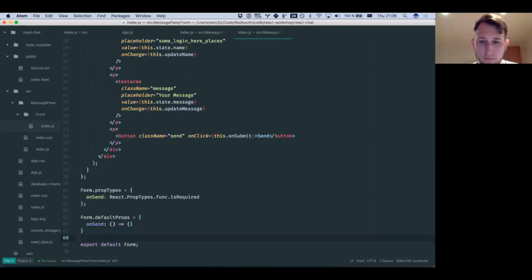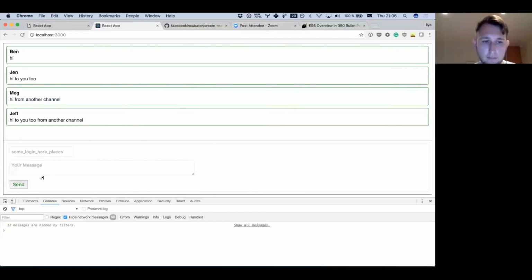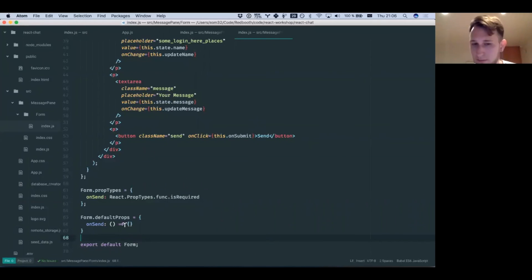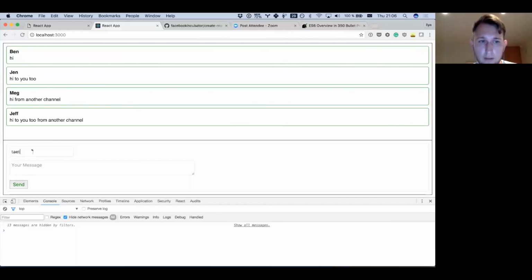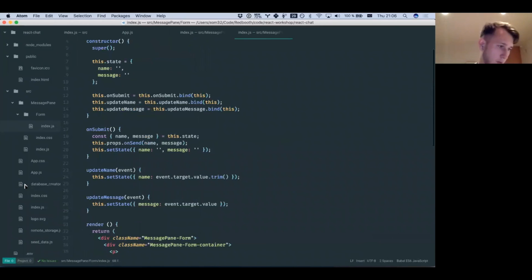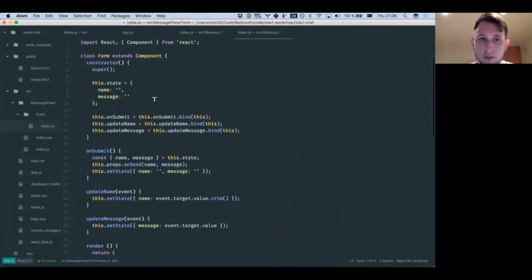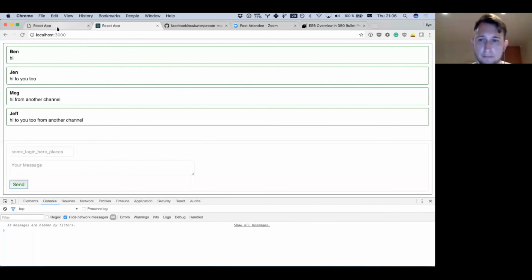Done. So now if we click on the button, nothing will happen, but it will not fail because we are just calling an empty function here. But the form still clears itself. I hope I haven't forgotten anything here. Yeah, looks like it. Any questions, or are we going to continue? Okay, no questions, looks like.